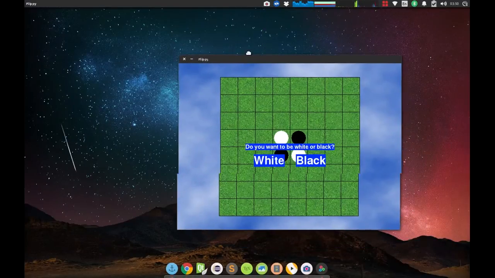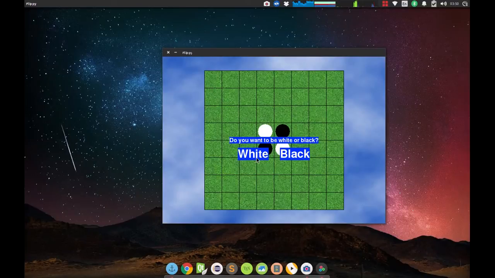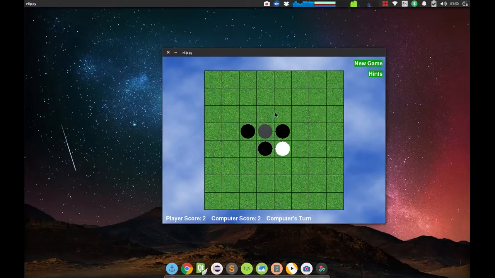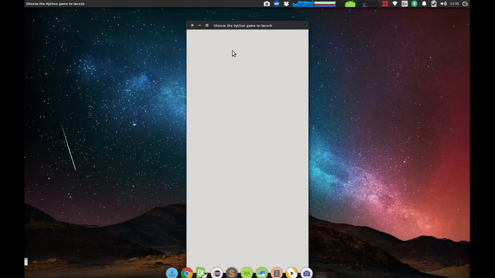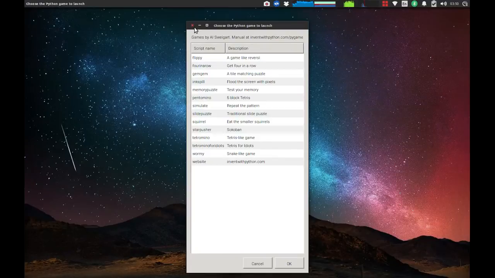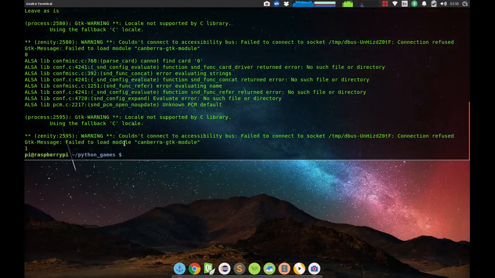Okay, we have it. I have no idea how this game works, but this was just a point to show you that the X forwarding also works fine. Let's quit from this, and we are back in the prompt of the Raspberry Pi.